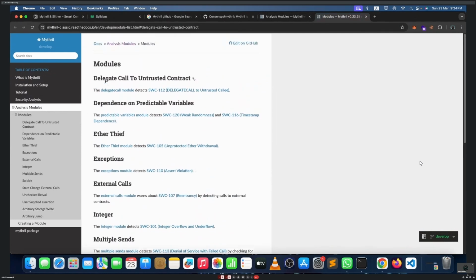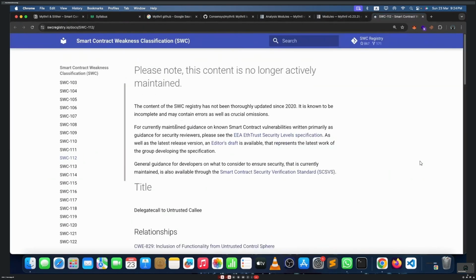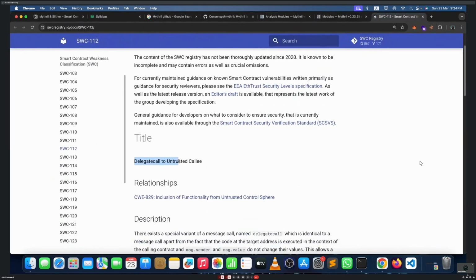This is the module for delegate call to untrusted callee. You are going to use this so that you get the idea of what this particular bug means, like what an untrusted delegate call is. We already learned this in our security part: what the delegate call is, and how the untrusted delegate call works.